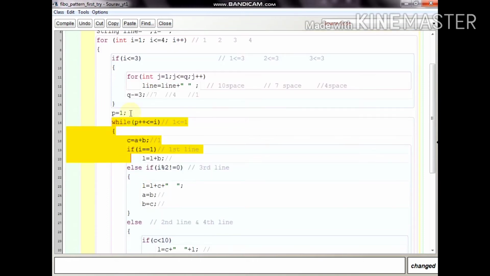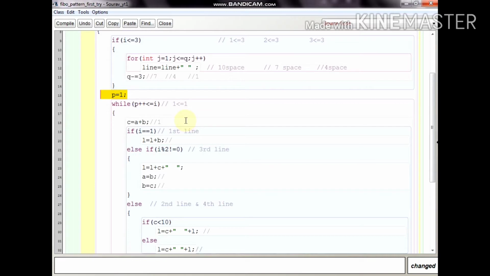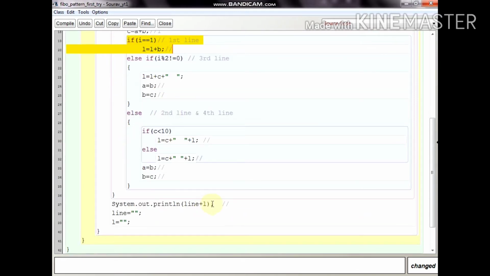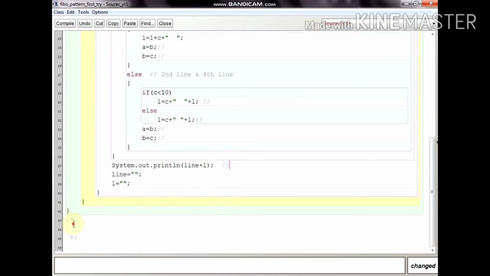So every time P starts with 1, so 1 is less than or equal to 1, that is the first line. I have to print 1 value with 10 spaces. So the first line if part is executed, and finally it prints 10 spaces and 1. So 1 2 3 4 5 6 7 8 9 10 spaces and 1.